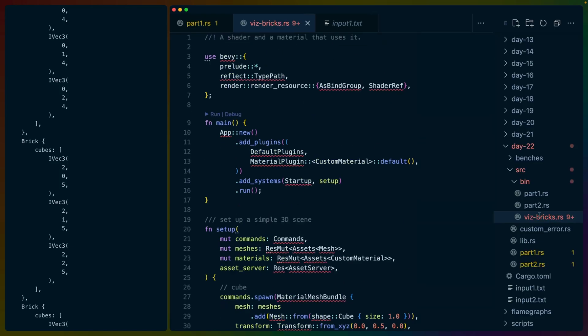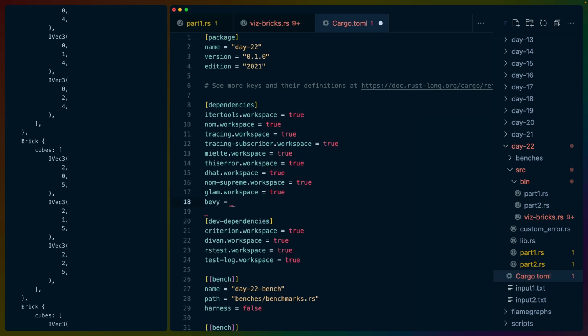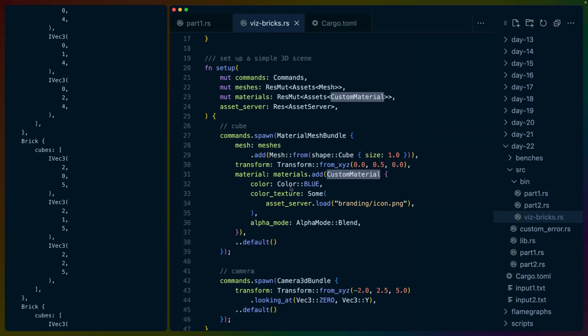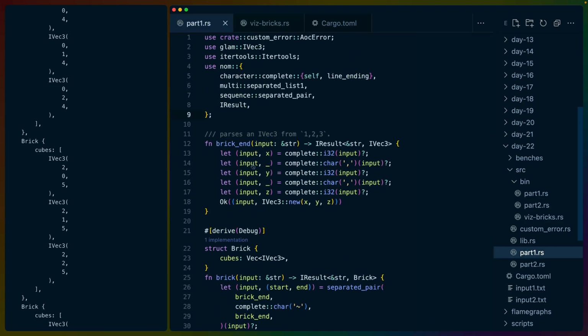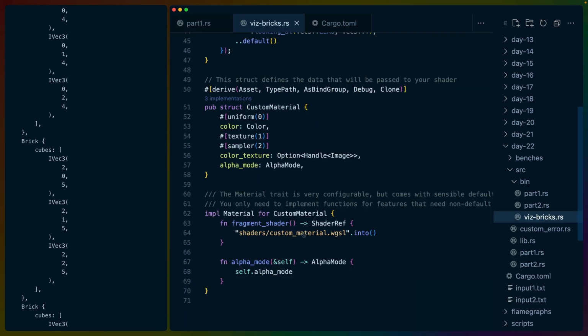Viz bricks. We don't have Bevy installed, so that'll be pretty easy for us. Bevy is a 0.12.1. I'll just do 0.12. Viz bricks. This adds a custom material, which we don't really need. We could use a color material, but our cube is going to be 1 cube big, and then we'll have basically a bunch of transforms. So let's grab parse as public, and then brick needs to be public.